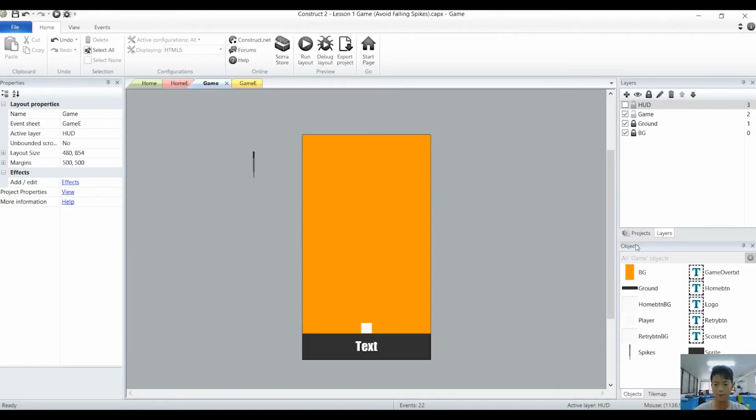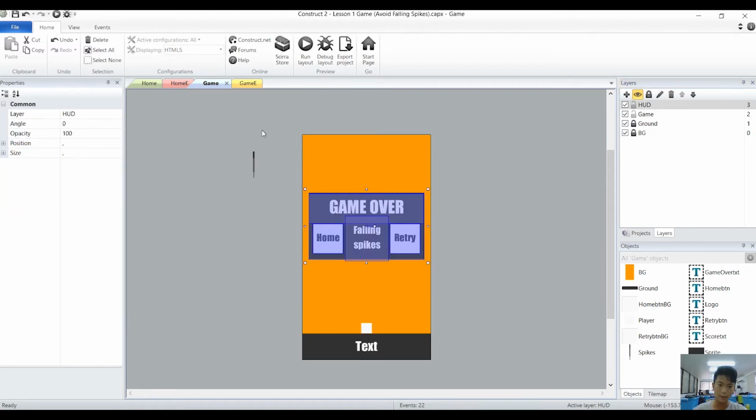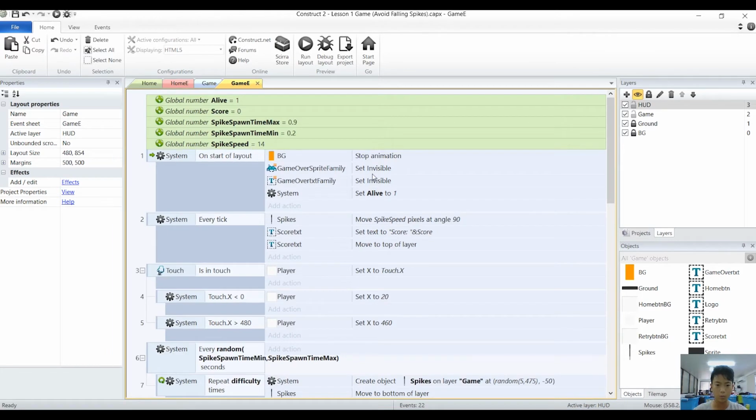Those are families containing the game over screen, this one right here. It contains all of this in 2 families. The reason I couldn't have 1 is because each family needs to have the same object type. So I split them into 2 families, the text family and the sprite family. Those 2 will hide because it's just the start of the game. Then they set alive to 1. This is a boolean: if your player is alive, it's 1, but if not alive, then 0.